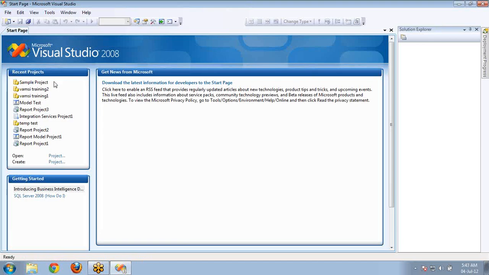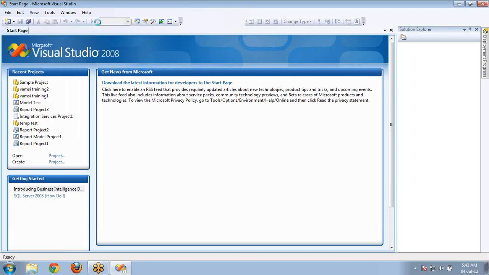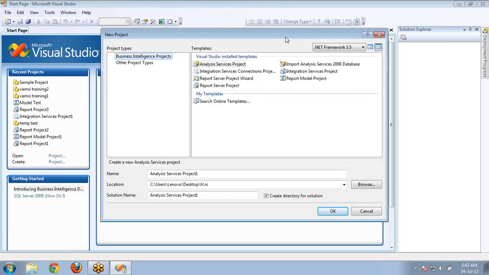Now, let's say we're creating the solution for first time in this. Then all these projects will not be available here, and we have to go here to start a new solution. Solution is nothing but a container which holds the project. Now you have to go to File, new, project. When you select this here, you can see different kinds of templates or different kinds of projects that you can create using this BIDS framework.